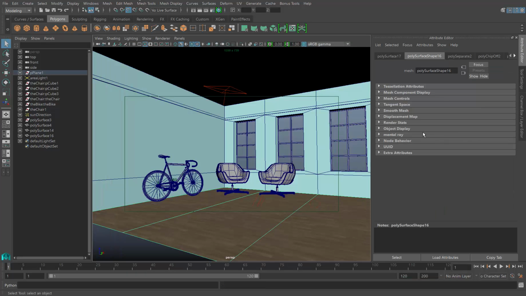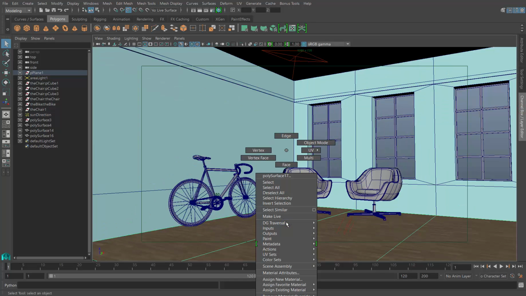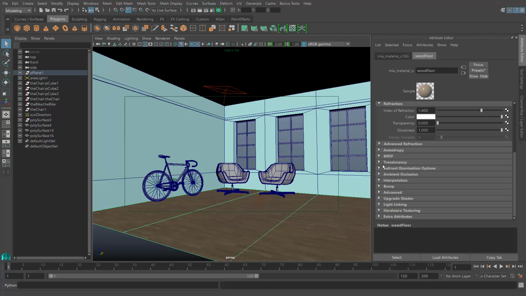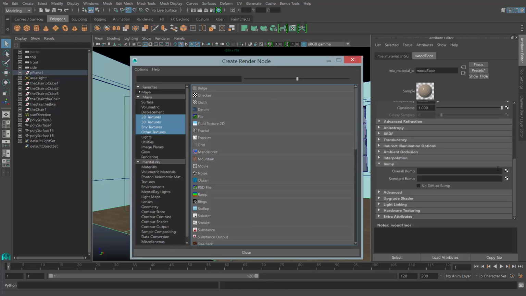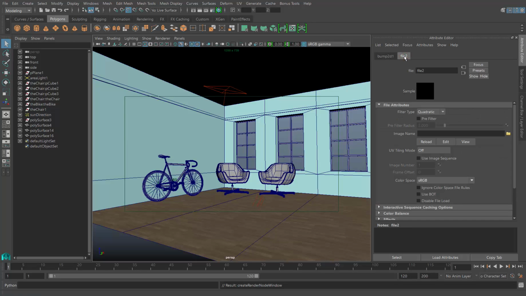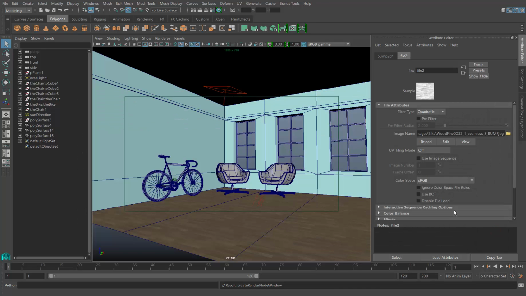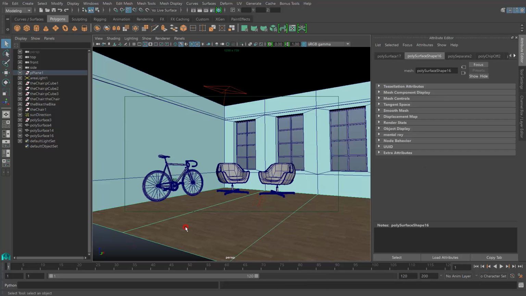So let's also add a bump map to this wood material. Right click and go to material attributes, and under wood floor, scroll down to bump and open that up, and on overall bump, let's click this checkerboard icon, click on file, and under file 2, let's go to image name and browse to our bump file, which will be here. Click OK, and then select off the object, select the object again.